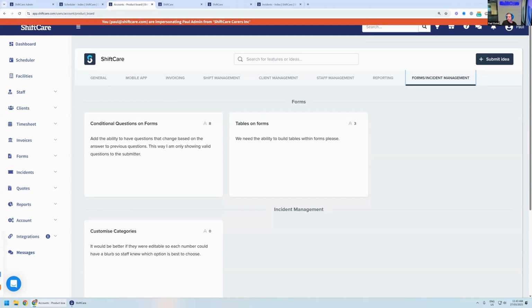Can support workers see who else is on a shift? Yeah, I think so. That's not really related to facilities, but yes, I think when you're on a shift, you can see who else is on a shift with you by clicking on your staff name.